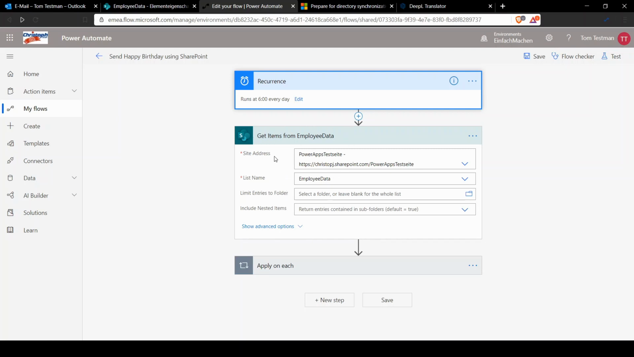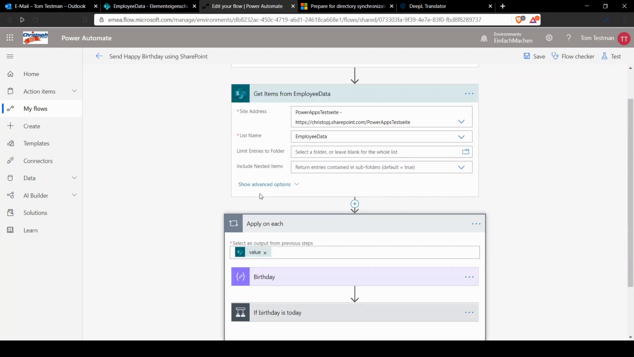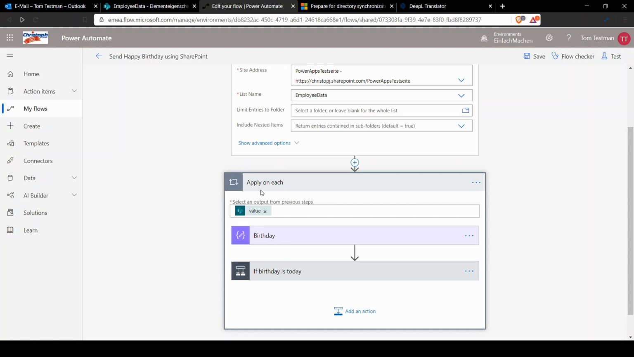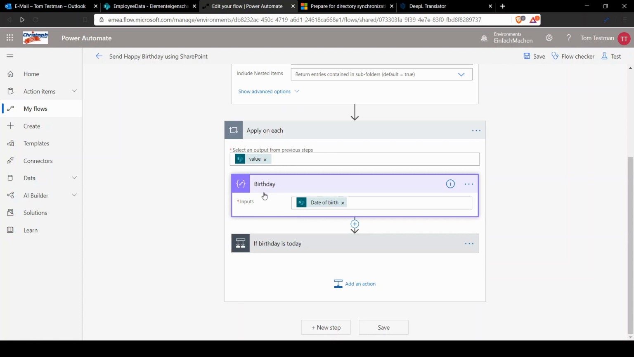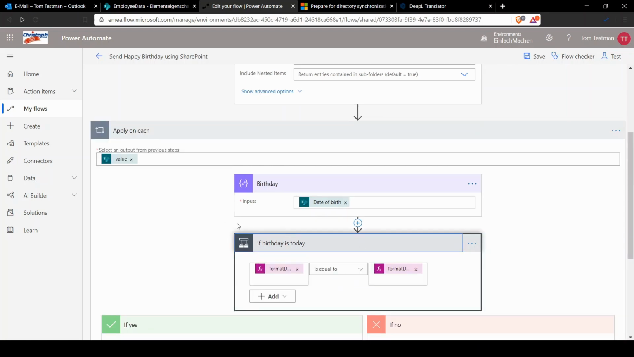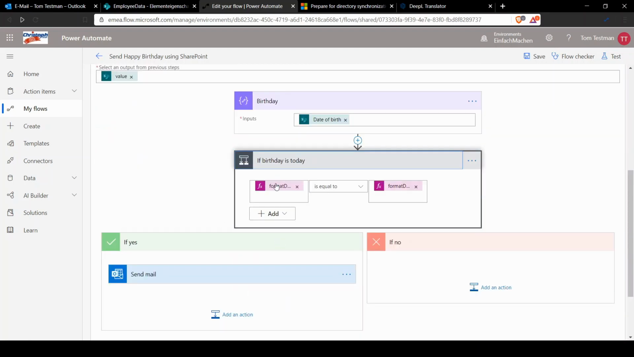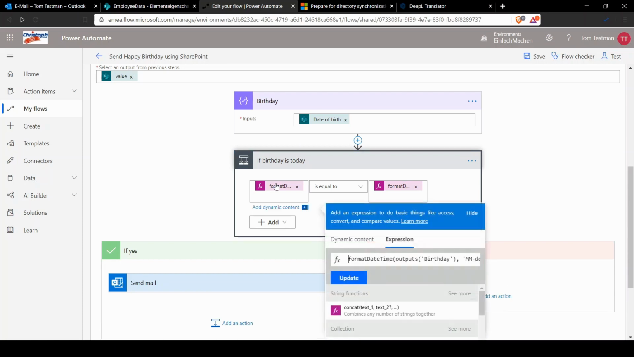So we just get all items out of the employee data table, and after that we use a for each or apply to each loop, because for each of these rows in our employee data we are composing the birthday date, whose column name is the date of birth. And after that we have our if condition. In this case, because we don't want to compare the whole date, we only want to compare the month and the day.